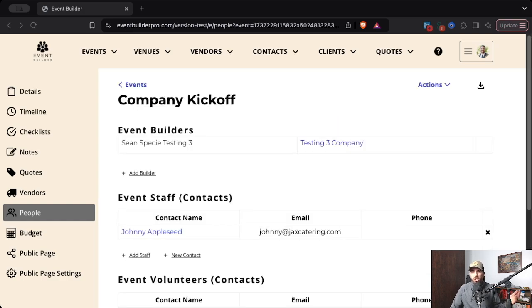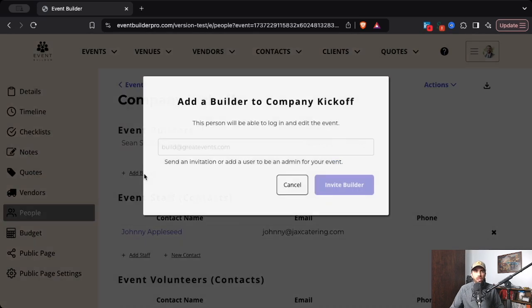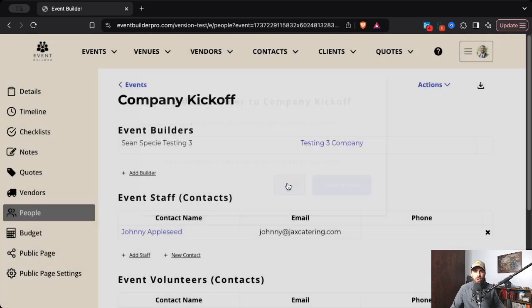And this people section brings me to the fourth thing that Event Builder can do for you while planning events, which is that it allows you to collaborate with other people. So in a normal system, let's say, for example, you're writing all of this down in Microsoft Word or Microsoft Excel, you would have to save it to your computer and then email it out. Well, here in the Event Builder system, all you have to do is click Add a Builder and then type in their email address. That's going to send them an email invite to join you as a builder for your event so that you can plan alongside each other.